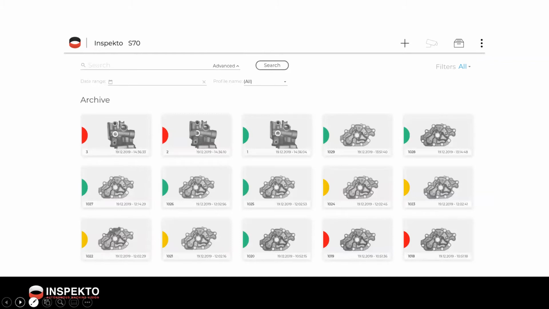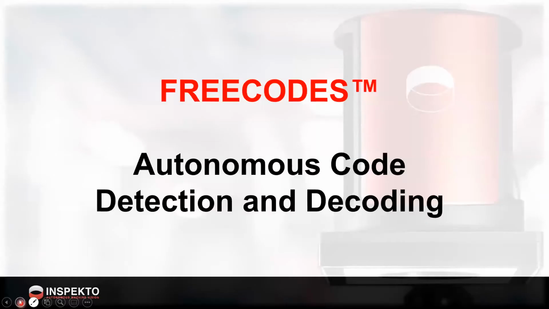You can search for individual part numbers. For instance, we see this one here is labeled 1026, so I could search for that number, or I can search for a date range, whatever makes it easier for you.